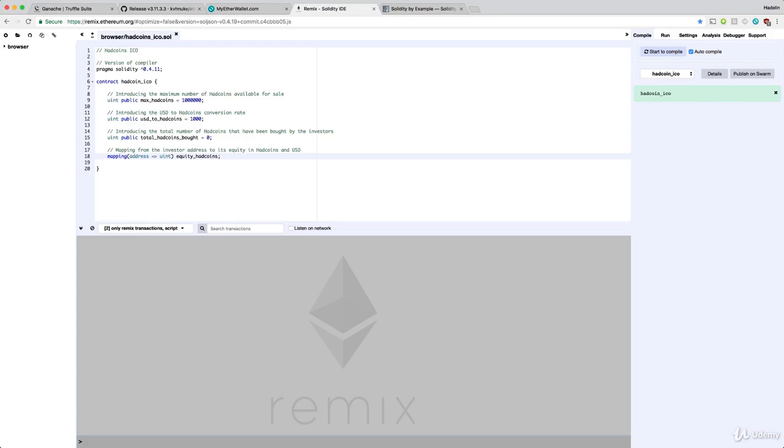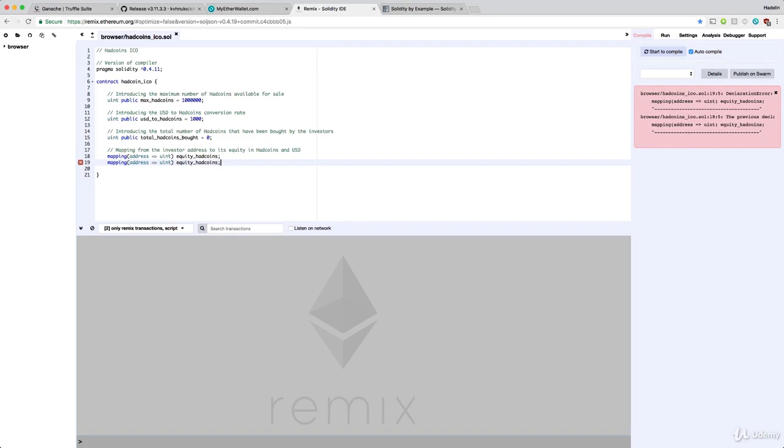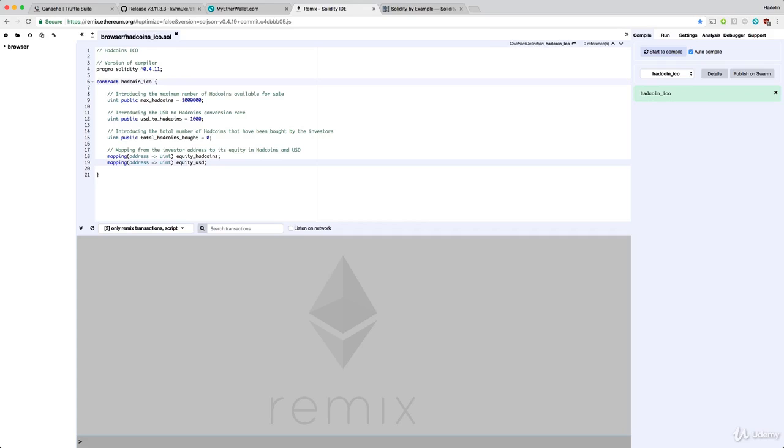Okay, and now we're going to define the second mapping. So I just selected this and copied it, and just below I'm pasting it. Alright, and so this second mapping is of course a mapping from the address of the investor, still returning a variable of type integer, but this time this variable returned will not be the equity in Atcoins, but in US dollars. So equity USD. And alright, congratulations, you defined your first mapping in Solidity.